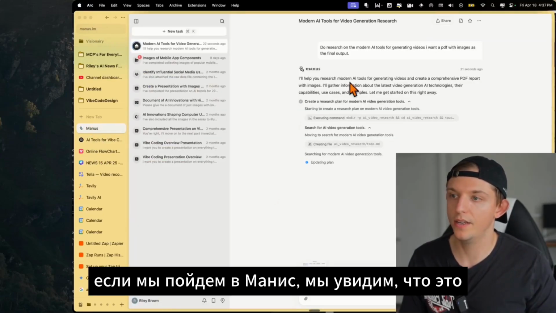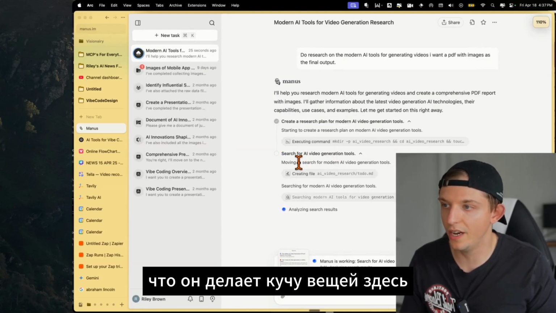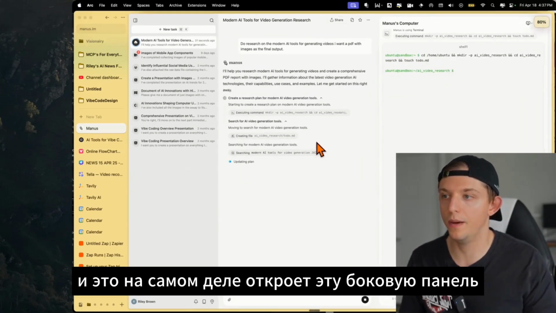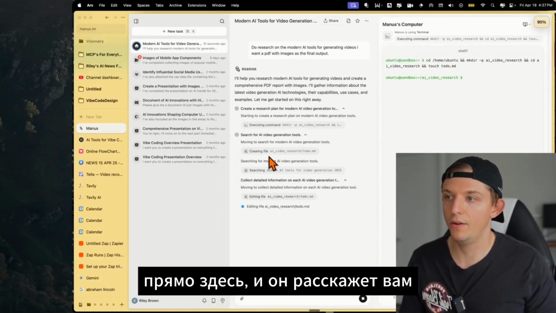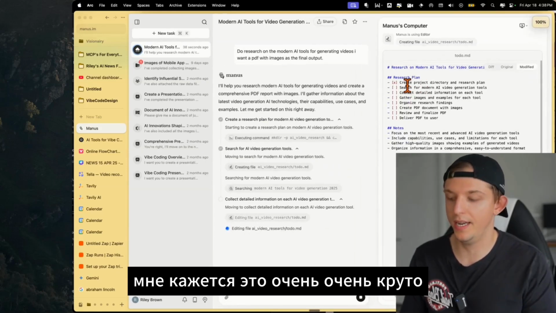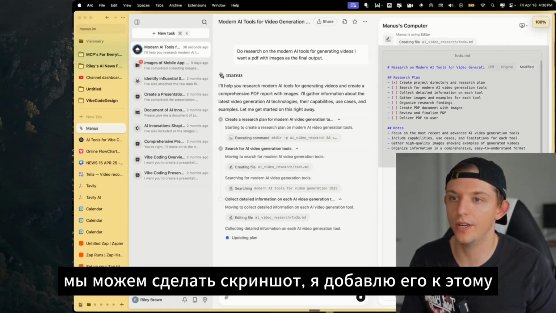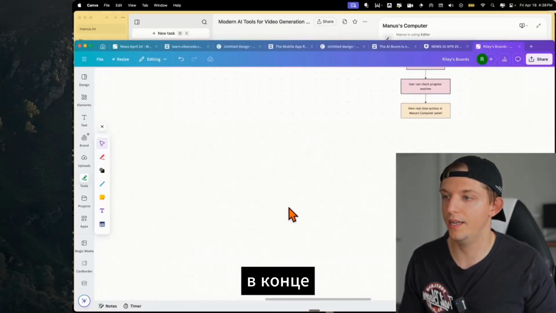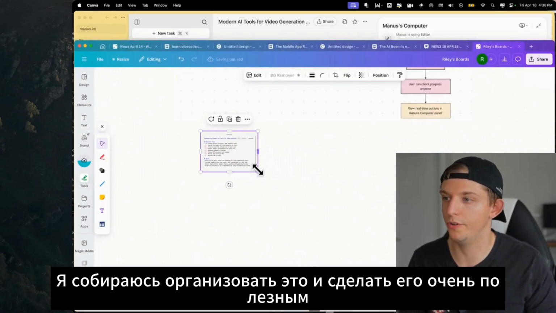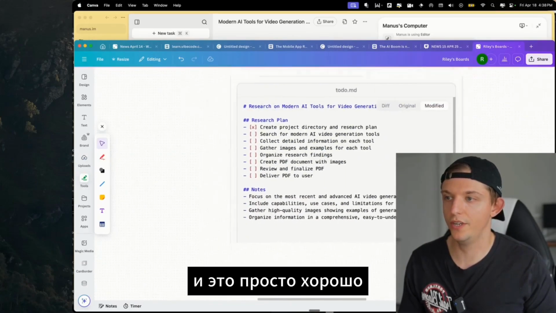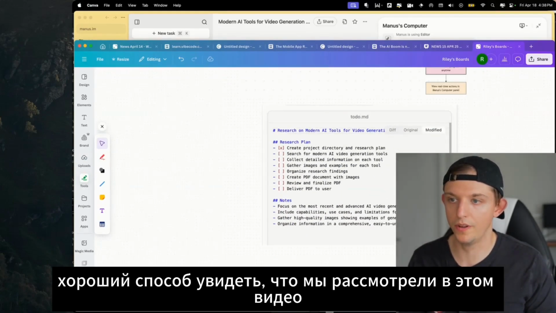If we go to Manus, we can see here that it's doing a bunch of stuff. What's cool about Manus is you can click on one of these, and this will actually open up this side panel right here, and it'll show you what's going on. So it'll show you the full plan. I think this is very, very cool. We can screenshot this. I'm going to add it to this board, which I'm going to organize at the end and make super useful, and I'm going to allow you to download it. And this is just a good way to see what we've covered in this video.